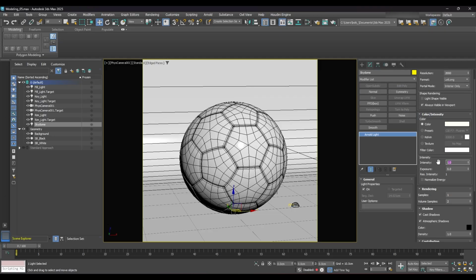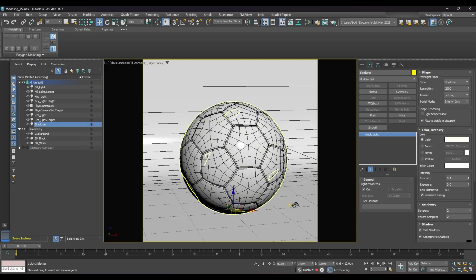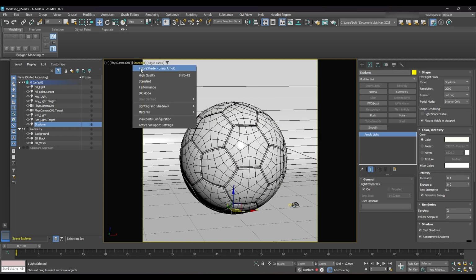After that, we are going to change the intensity to 0.1, so we have almost no intensity. And we are going to click on normalize energy. And the last thing I want to change is the samples to 2 and volume samples to 2, as they are default. So now we will enable the active shade rendering in our viewport. So click here and go on active shade using Arnold.